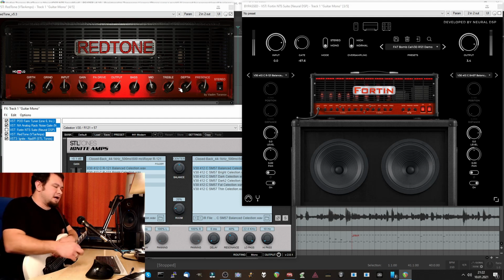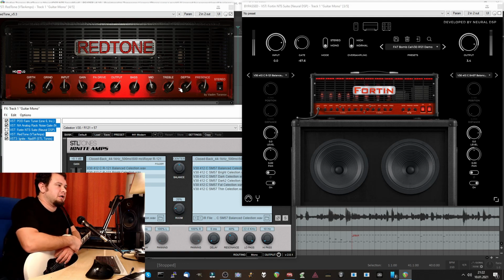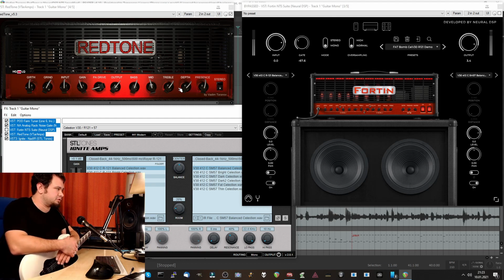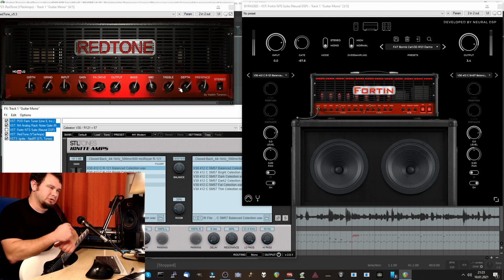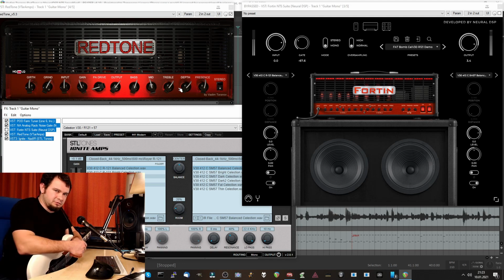The conclusion is actually that the RedTone is an awesome one-trick pony, and it can well compete with the Fortin NTS Suite, in my personal opinion, especially having in mind that the RedTone has no pedal or booster engaged whatsoever. So we're only using the amplifier. And for that, it sounds absolutely kick-ass. While the Fortin NTS needs the grind or the hex drive in order to get into that territory. However, this is also the downside of the RedTone automatically.